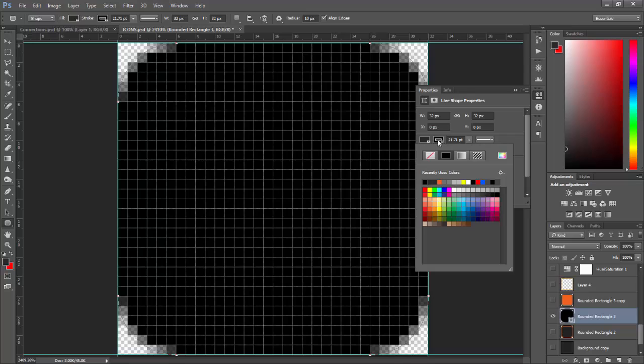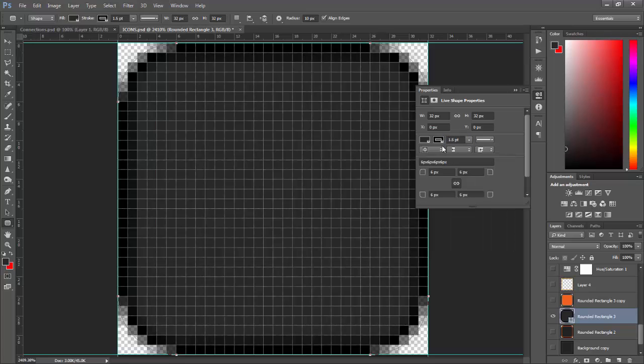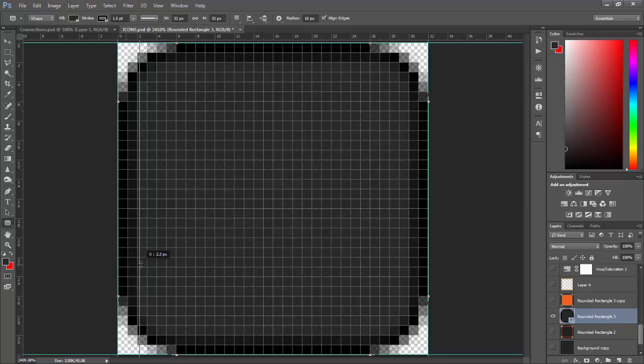Then for the border I chose this color, I think. And for the border, oh yeah, the border is too big. So I made the border 1.5 pixels, I think. And that was the outer border. Then I wanted an inner border, so for that I had to zoom in and make something like that. I think I used 1 pixel, but this is just for demonstration.